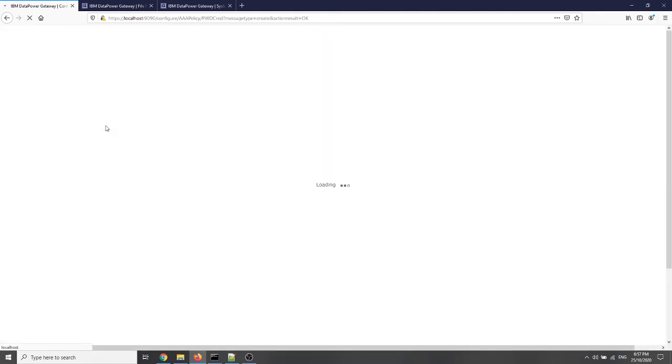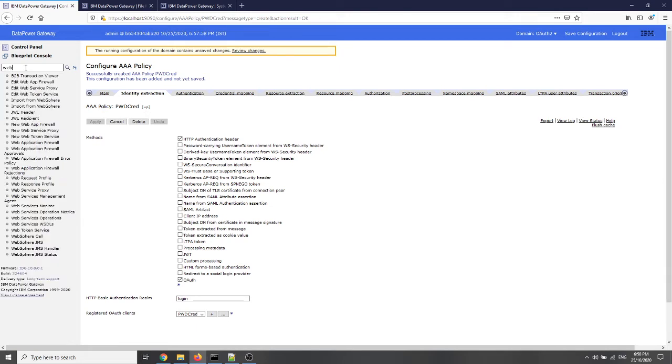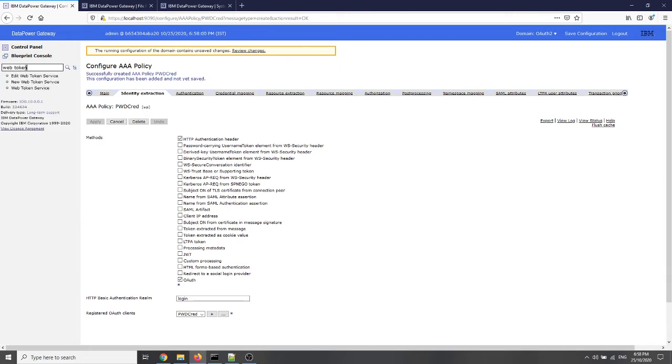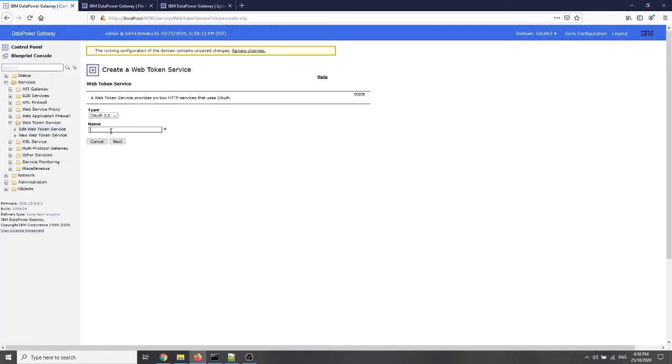Now we'll move on to creating the web token service. I'm going to use the wizard because it's going to auto generate the document processing policy. Web token service, add wizard. Password credential, next.